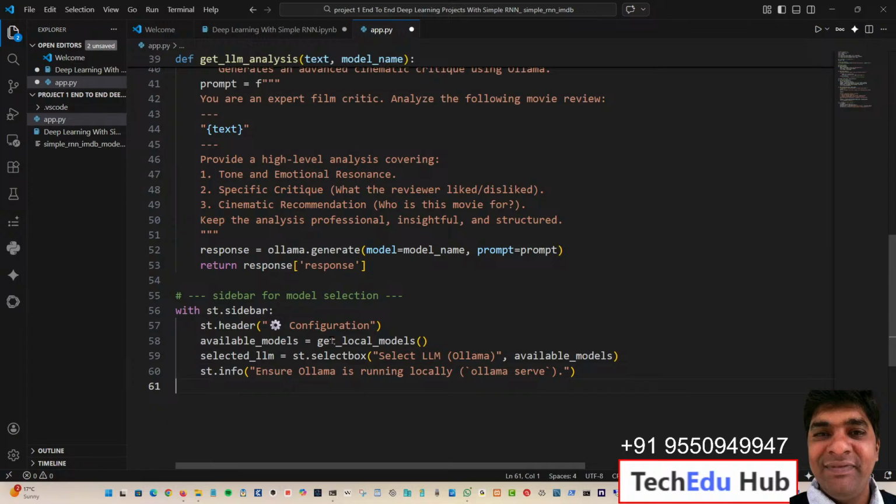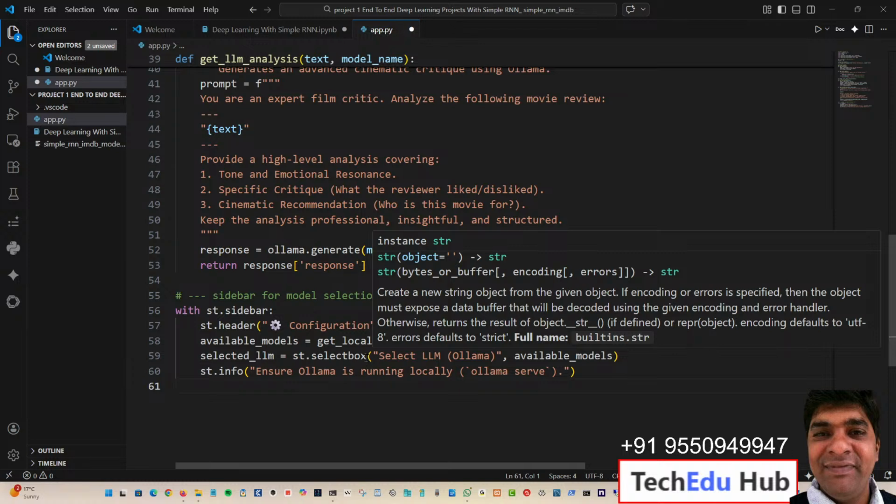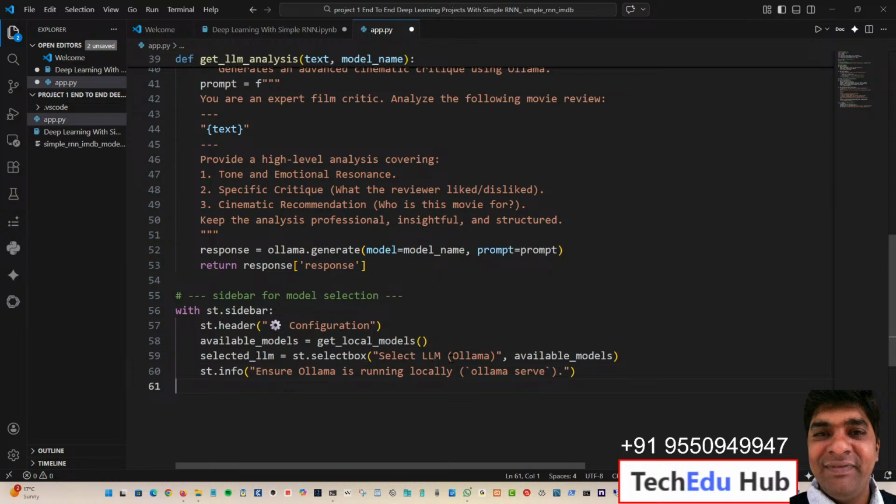Okay, available model, get local models. I'm not using ChatGPT, OpenAI, or Gemini or any model files. If I'm using that, I'm gonna call APIs. I'm not gonna call APIs here. Select LLM model, select text box type. So this text is gonna display available models. ST info: if server is not running, ensure Ollama is running locally. It's gonna pop up the message.